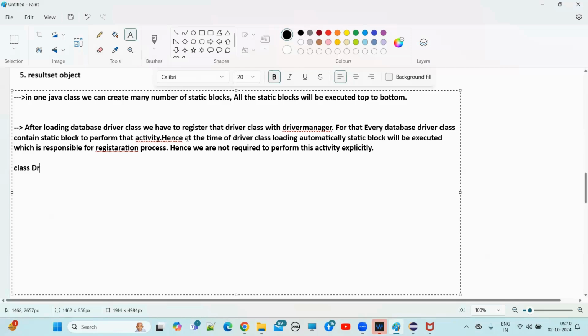Okay. Class. Let's suppose this is a driver class. In the driver class itself, there is a static block. Under the static block, they will register the driver with the driver manager. So this is the logic. For each and every database there is a driver class, so under the driver class they will keep one static block, and under the static block they will keep this logic: register the driver with the driver manager. Understand or not?